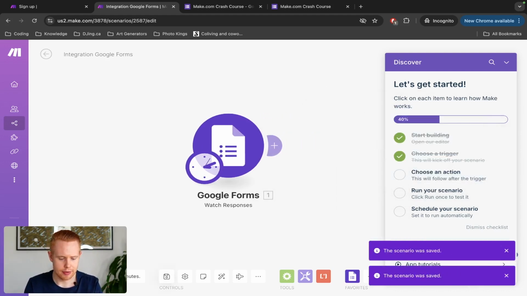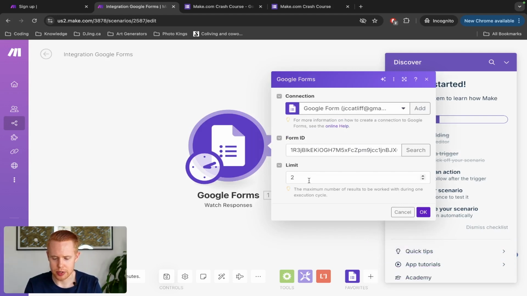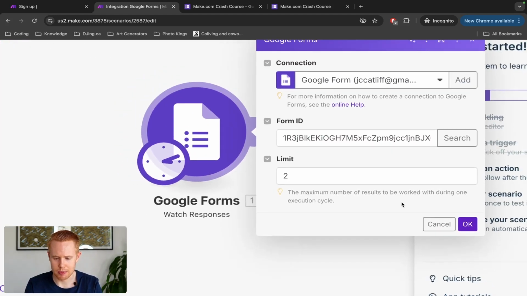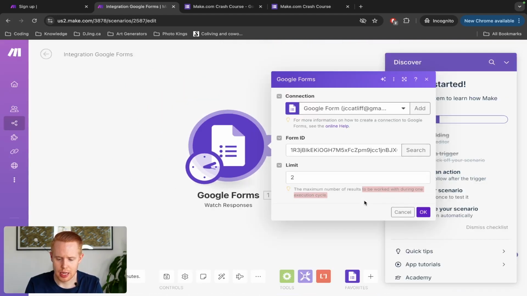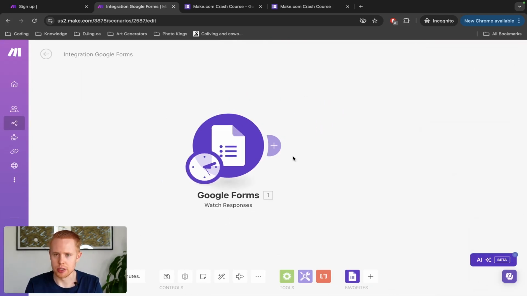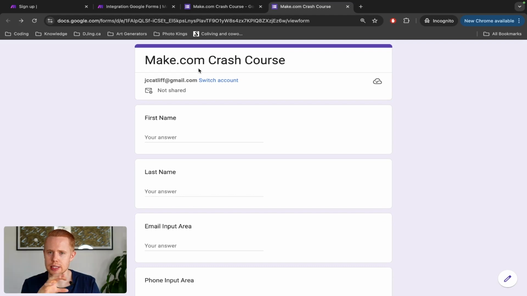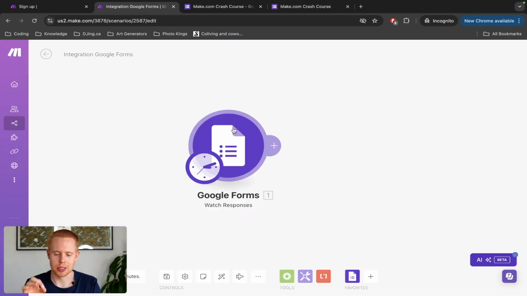We can go ahead and save this, and now that we have the form ID in here, you can set a limit to however many you want, the maximum number of cycles of results to be worked with during one execution cycle. I'm just gonna leave it as the default limit of 2, and we can click this run once cycle. Essentially what we wanna do here is make sure that this form is working, right? This beautiful, sexy form that we just created. We wanna make sure that the information somebody fills out on this form is automatically entered into Make.com here, and we catch that information. So how do we do that?